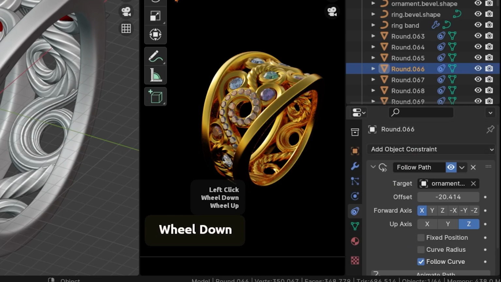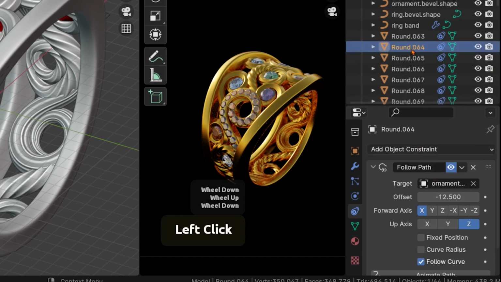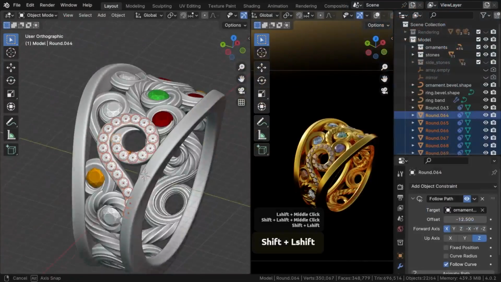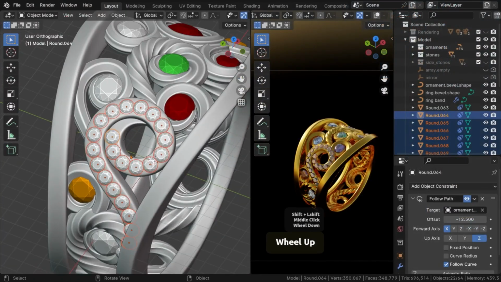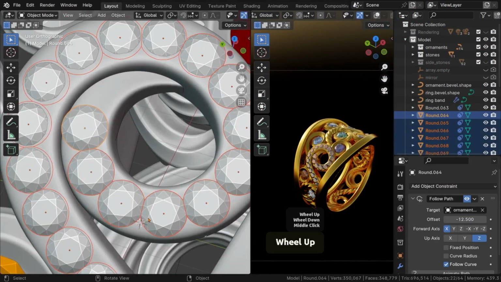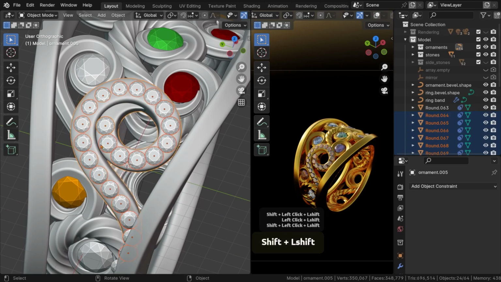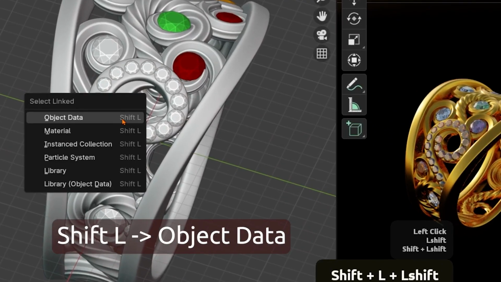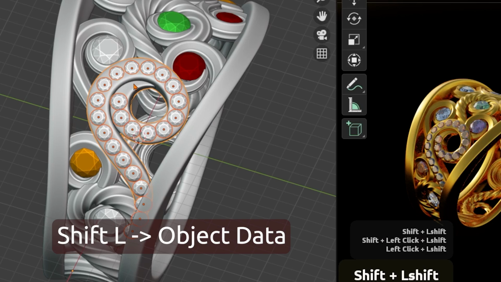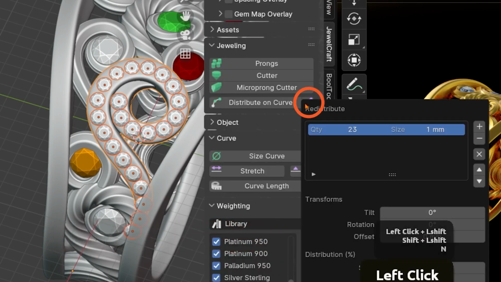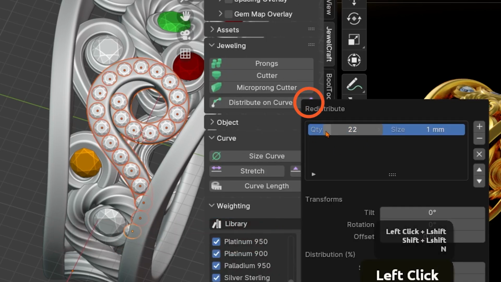So it's similar to when I set the camera to always look at the ring, or the light always to point at the ring. They have gotten this follow path thing here. If you want to now redistribute those stones, because you notice that here they overlap a little bit and we don't want that, we always want a little bit of space between the stones. You can just select all those rounds again. You can always do Shift L and select linked and then select the curve. And then you can click on redistribute. And this will give you the same menu.